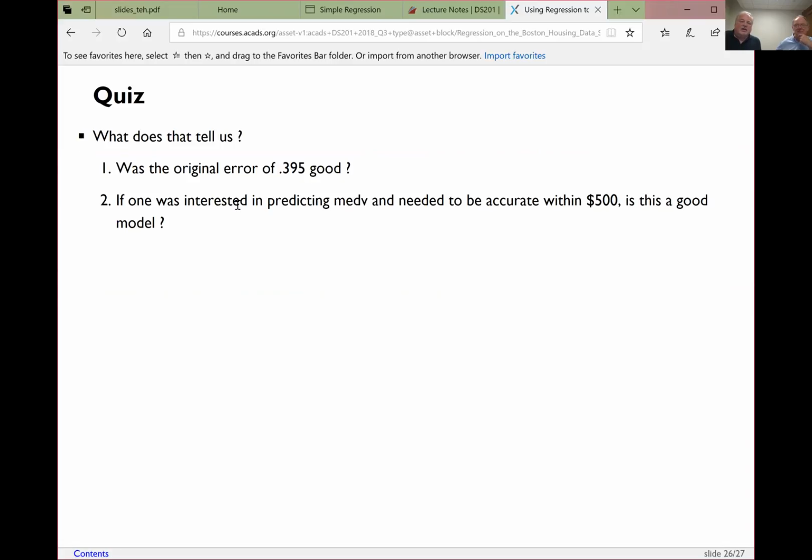Okay, so another quiz. What does that tell us? Was the original error of 395 good? And the second question, if one was interested in predicting, and needed to be accurate within $500, would you trust this model? So if somebody said to you, all right, I have another 500 zones, I want you to produce a model with them, and I need this model to be within $500, would you think that was good? Would you think you were likely to do that? Okay. So we have 100% so far of yes, was the original error of 0.395 good, and 100% of yes that if one was interested in predicting median value and needed to be accurate within $500, this is a good model.